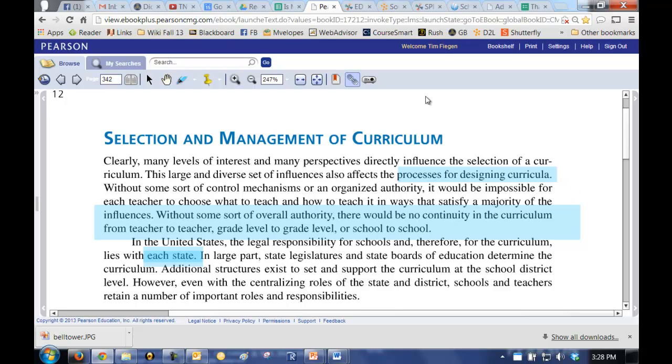Without some sort of control mechanism or an organized authority, it would be impossible for each teacher to choose what to teach and how to teach in ways that satisfy a majority of the influence. Down here, highlighted, without some sort of overall authority, there would be no continuity in the curriculum from teacher to teacher, grade level to grade level, school to school. Okay, so that is the basis. And you and I would agree on that, especially in big schools.